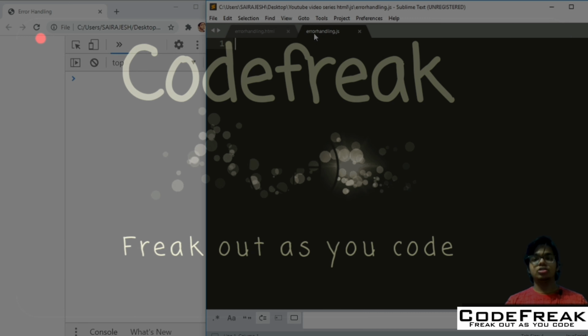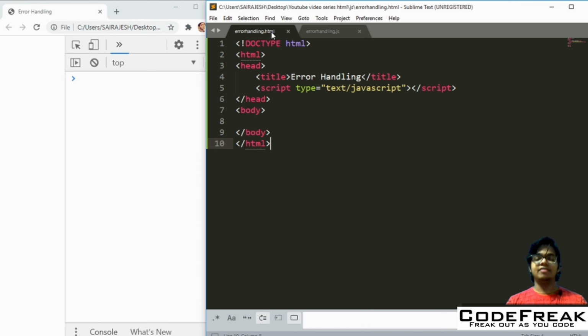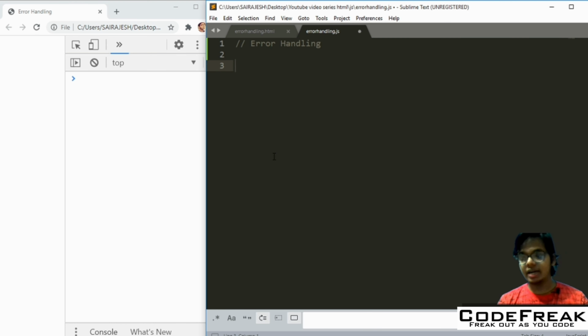Here I have made an error handling.js file, and I have linked it to the HTML file, and I have opened it in my browser. So let's get started now. The first thing that we'll look at is try and catch. So let's look at the syntax.